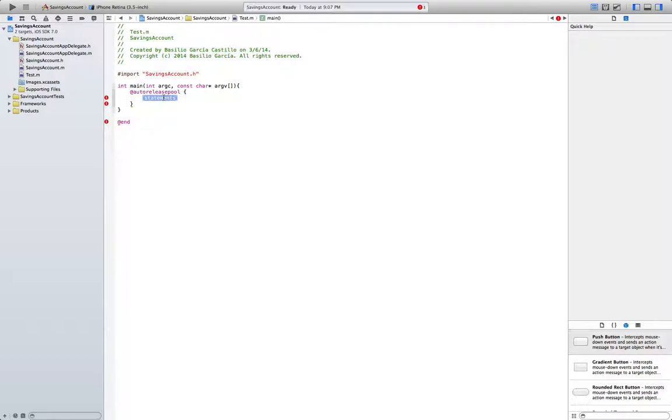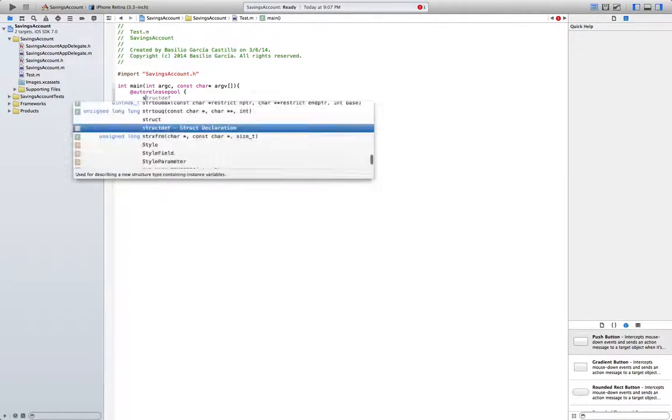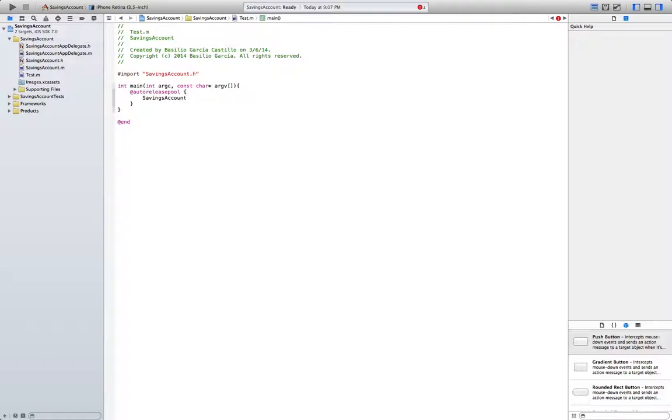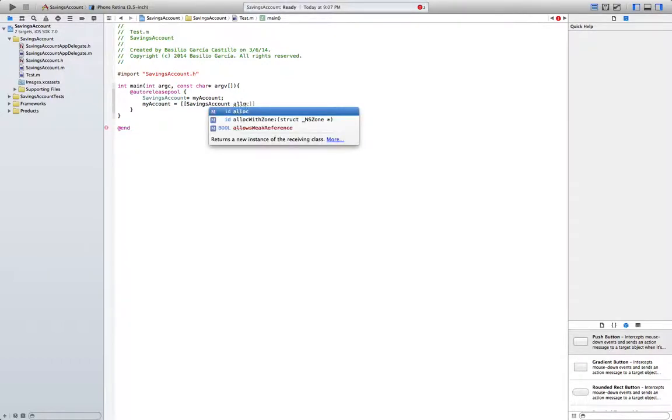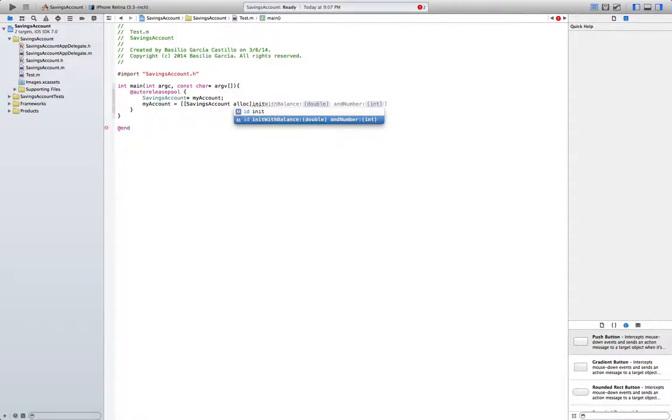So let's go ahead and create the object first. The way you do that is you say the class, SavingsAccount in this case. Star, this is called a pointer, myAccount. Now myAccount, we want to initialize it and we want to allocate the memory for it. So the way you do that is you say myAccount is equal to bracket bracket SavingsAccount alloc, close bracket, initWithBalance, we're going to say 36, this person doesn't have much money, and the account number is going to be this one.